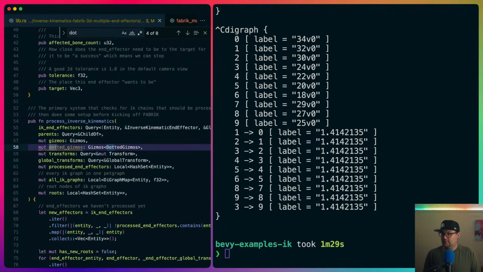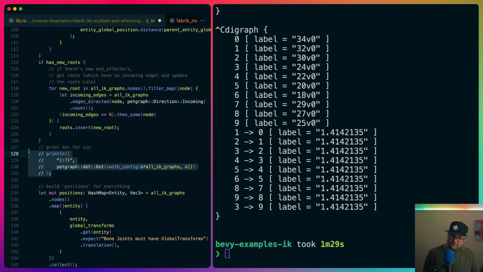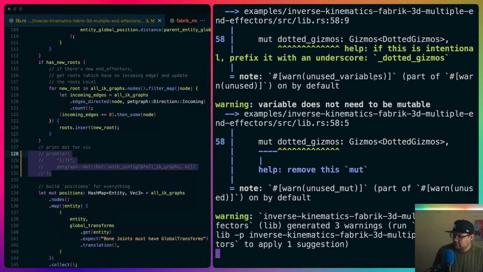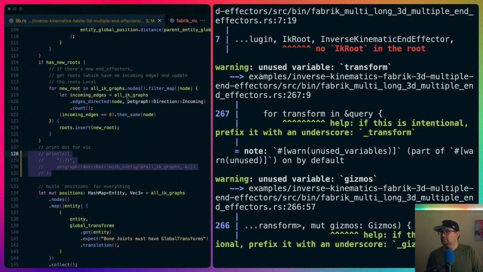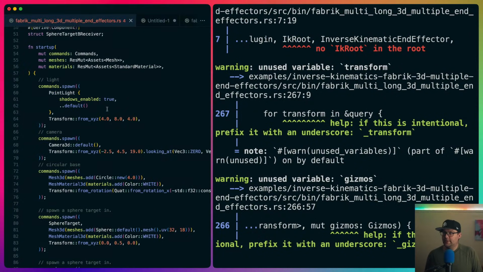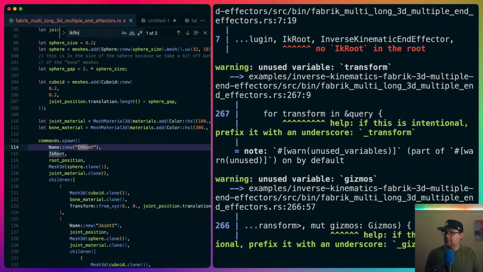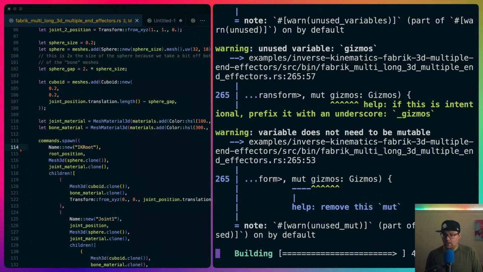This doesn't need to be dumped out all the time. So maybe we just get rid of that for a second. And of course, the thing that I just removed that we're not using, I'm importing for some reason. This IK root component is no longer necessary at all.